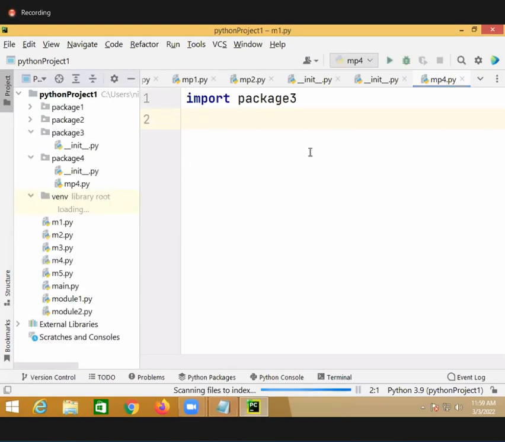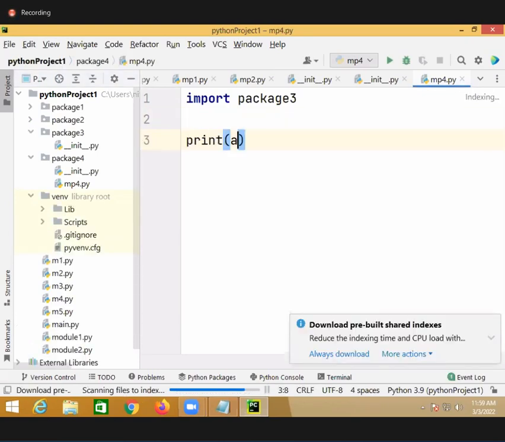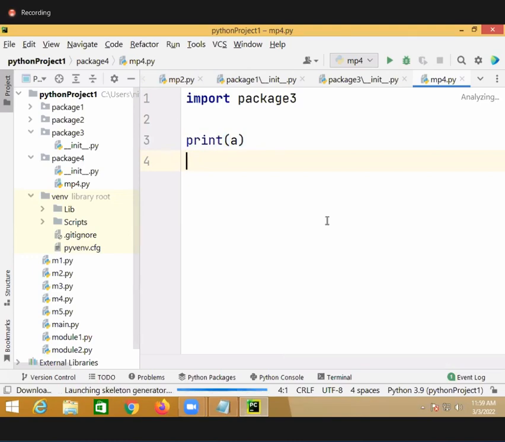so once I move to PyCharm, right? This is PyCharm. Once I move to PyCharm, and if I write here print A and press enter, just to see here, now you can see the error here. It's loading.